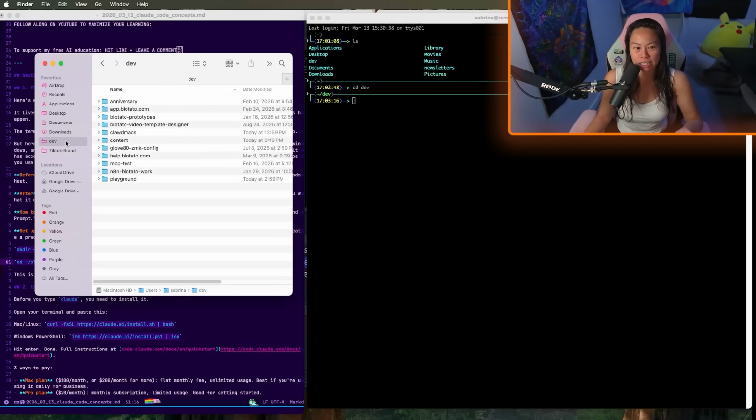This is the equivalent of just clicking here. It's not anything crazy we're doing. We're just clicking into a folder. I have a folder called dev where I organize all of my projects, including technical and non-technical projects.